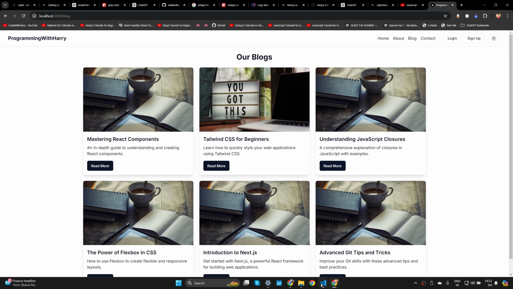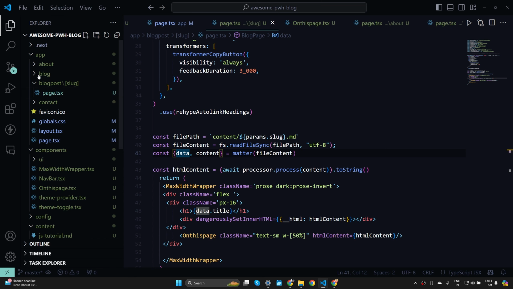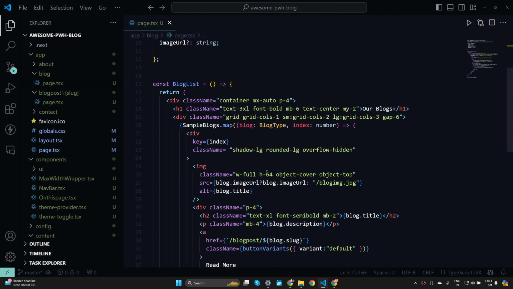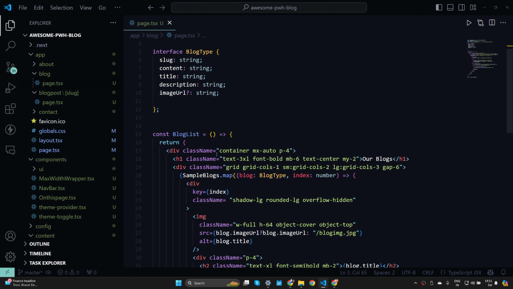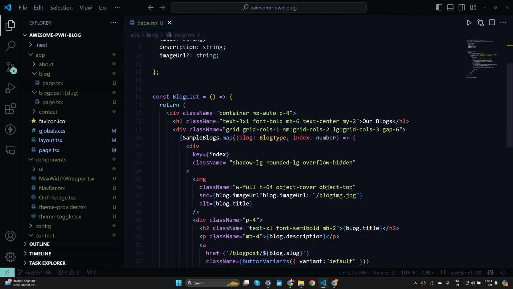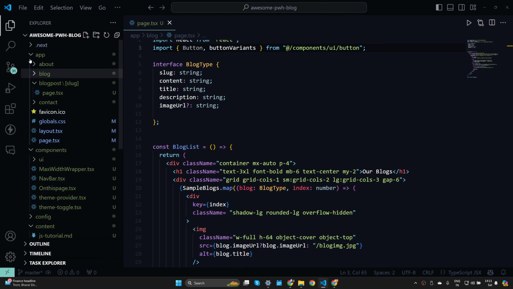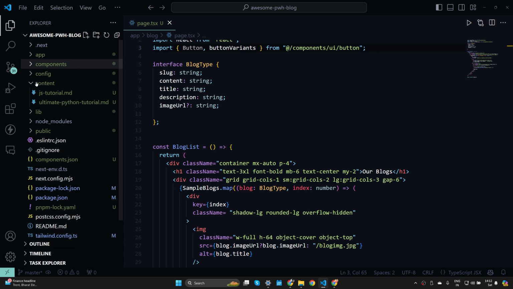This is not dynamic, so we'll have to make it dynamic. If I go to blog and page.tsx, I should read all these blogs from the directory. So let's write code for this. What I want is to be able to read the content directory such that all these blogs are read. And whenever I place a .md file here, the .md file should be read. Okay, let's do one thing. Let's start by writing some code.